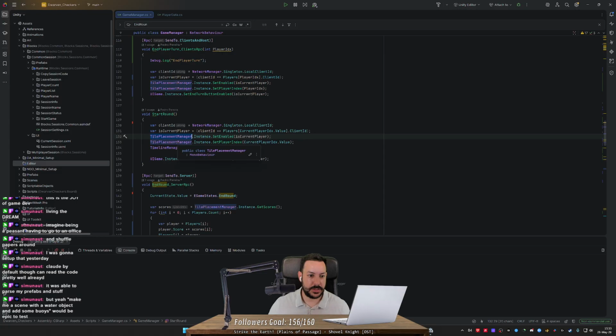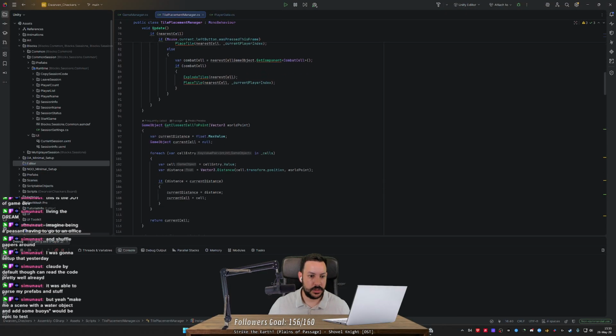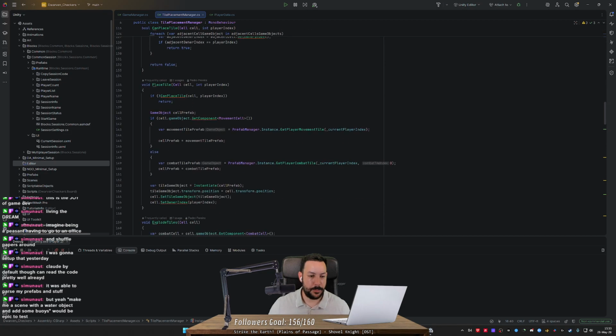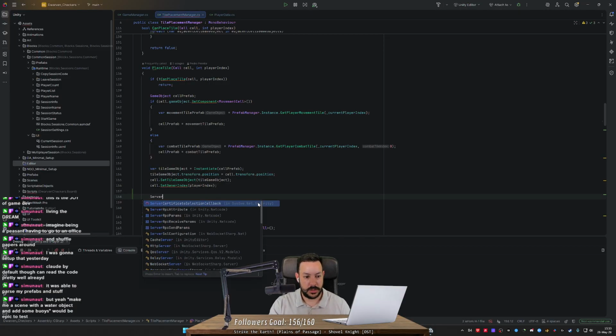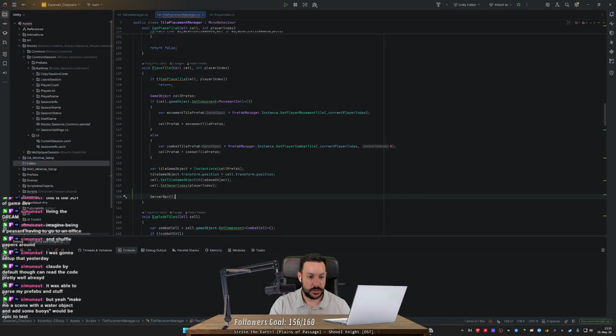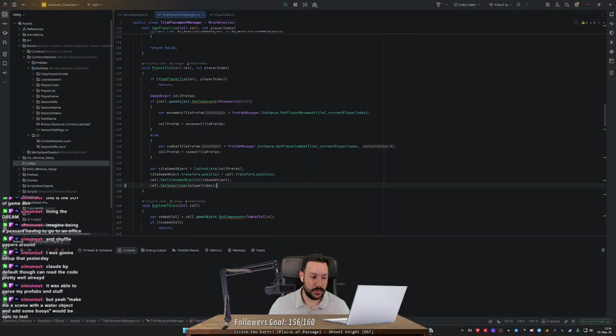I mean, I'll have this tile placement manager thing here, which is running, by the way. So technically, whenever I place a tile, I kinda need to send a server RPC, you know, saying that player index place the... nah. Do I want to do this?